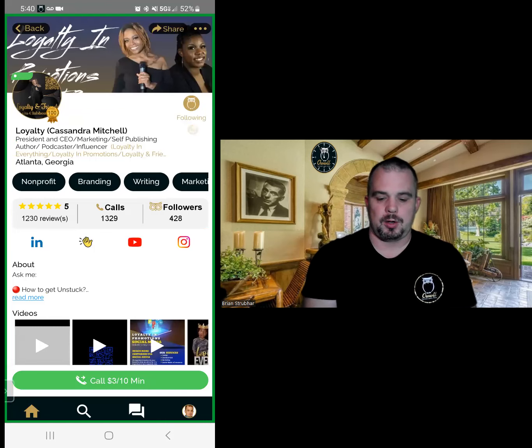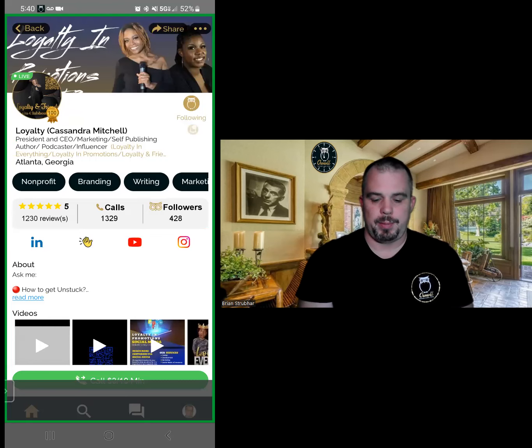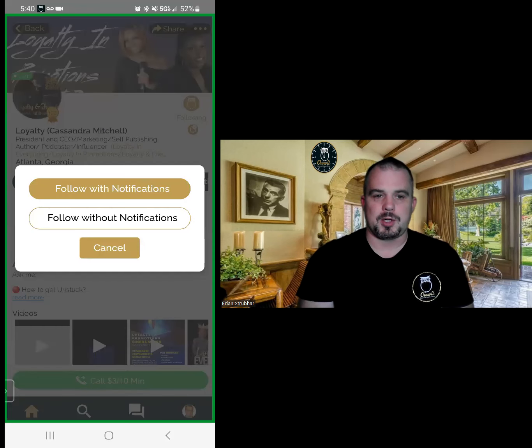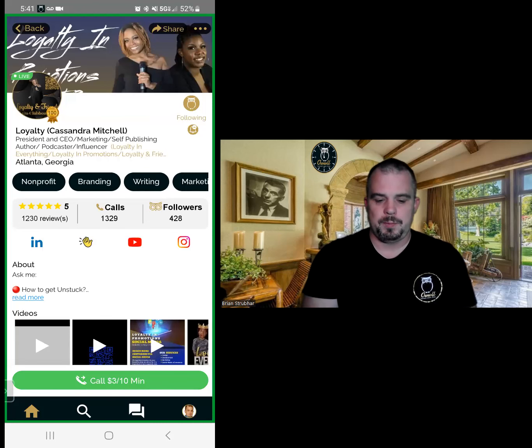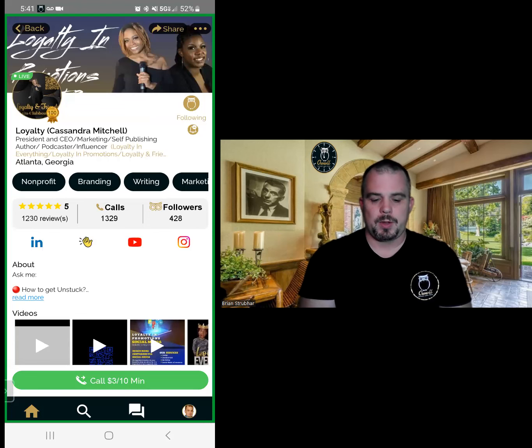If you hit that little check mark or underneath bell, it's going to give you the option to follow with or without notifications. Let's just turn them off. And now you will see the little check mark is going to turn to a minus. So now you have turned the notifications off. Pretty cool little feature. So you can turn it off if you want to.